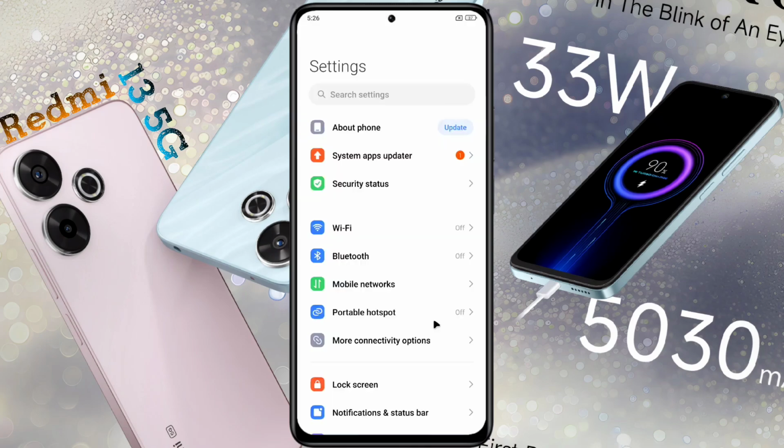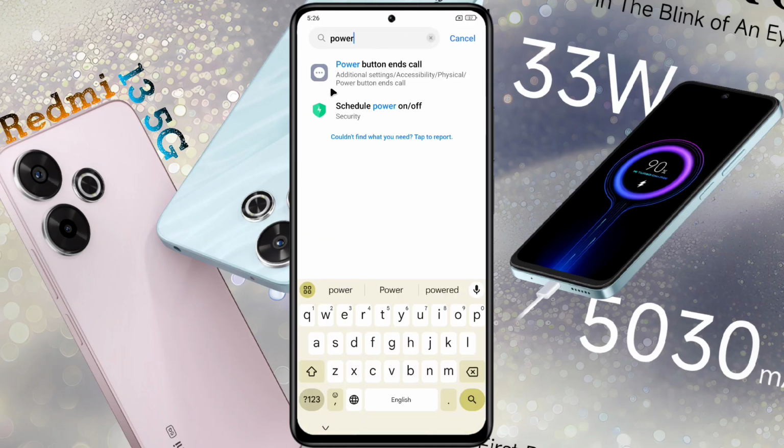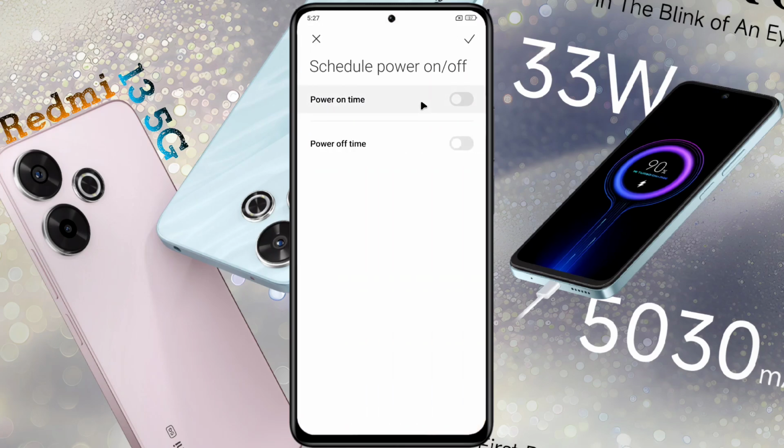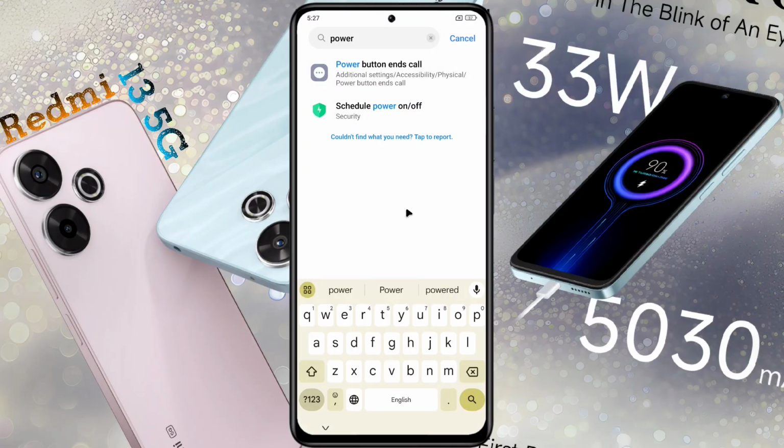Friends, after that open phone settings. Then tap here and find power. You will get an option, schedule power on off. Click on it to open this function. If power on and power off time is enabled here, turn it off. Otherwise, your phone will restart automatically. Friends, after doing these settings, you will not face this kind of problem on your phone in future.